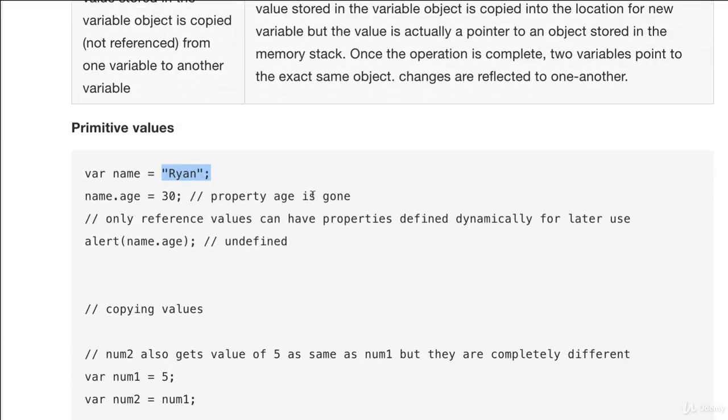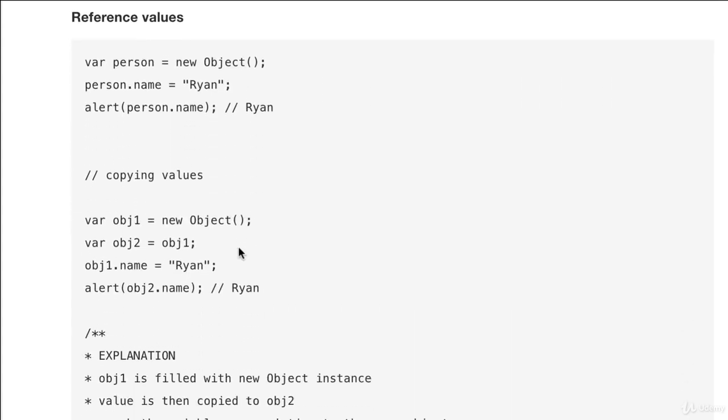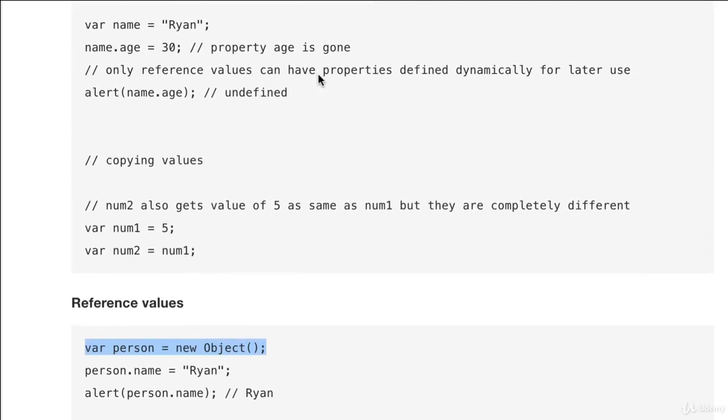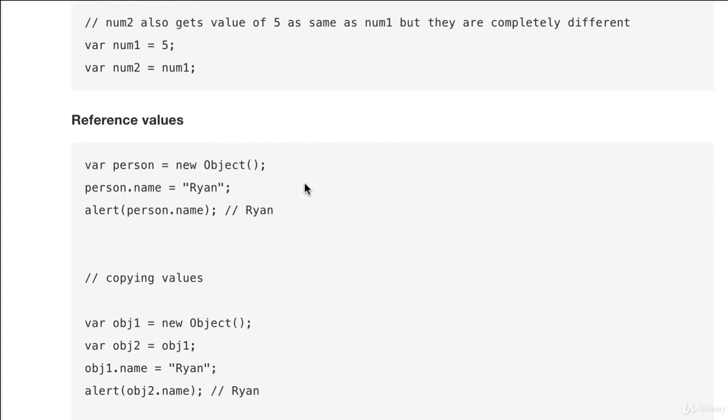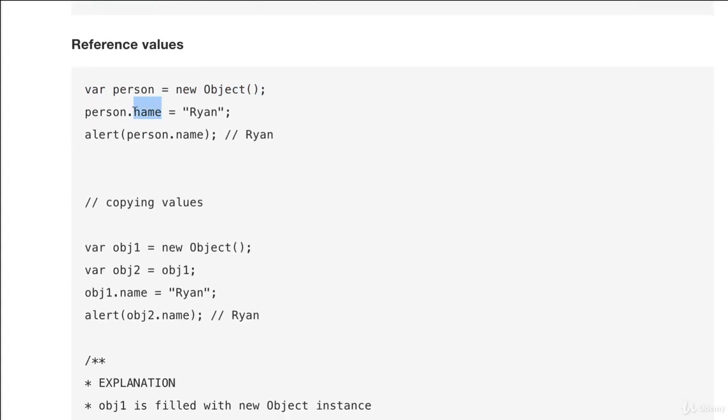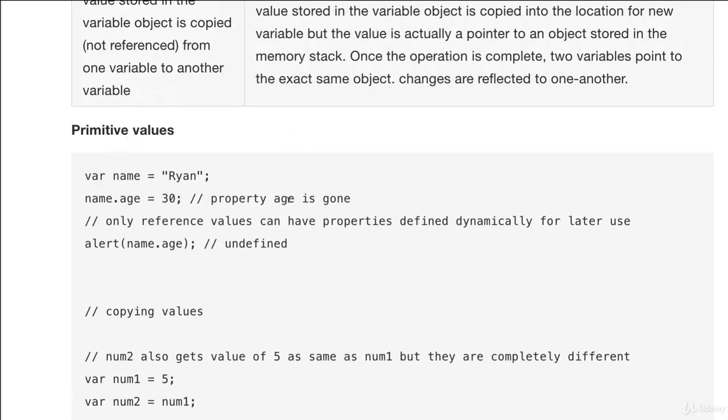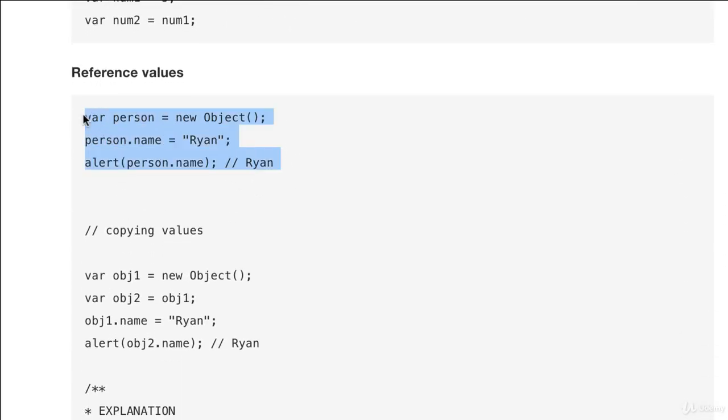If you do that, you don't get any error, but you just don't see anything. Only reference values can have properties defined dynamically for later use. So if you do alert name.age, you will see undefined. You can give it a try on your own. Okay, so about reference values, variable person is a new object. So if we create an object like this, I can add to this object, so person dot name, add, and then if you alert, it works. But the string one didn't work because it's primitive. This is a reference.